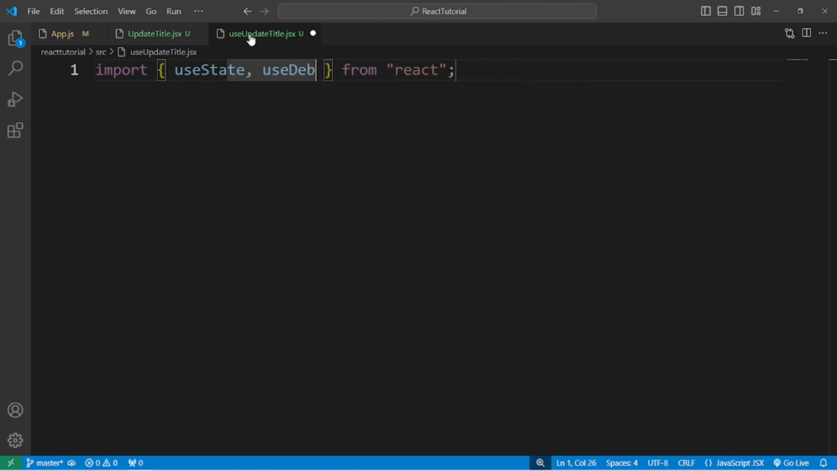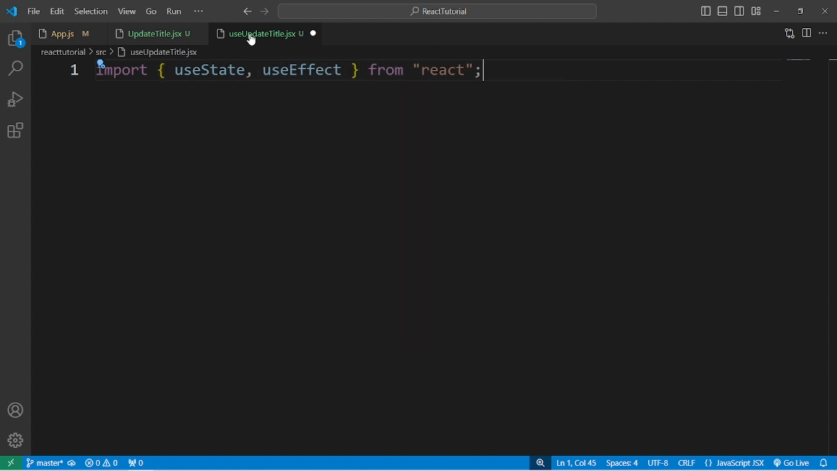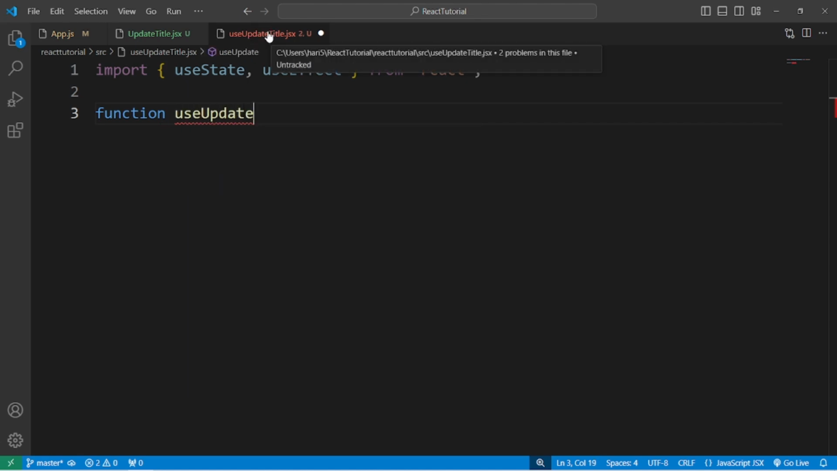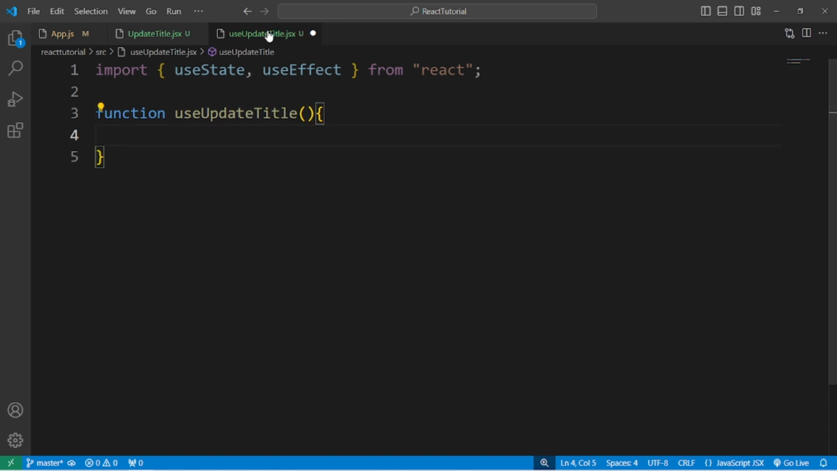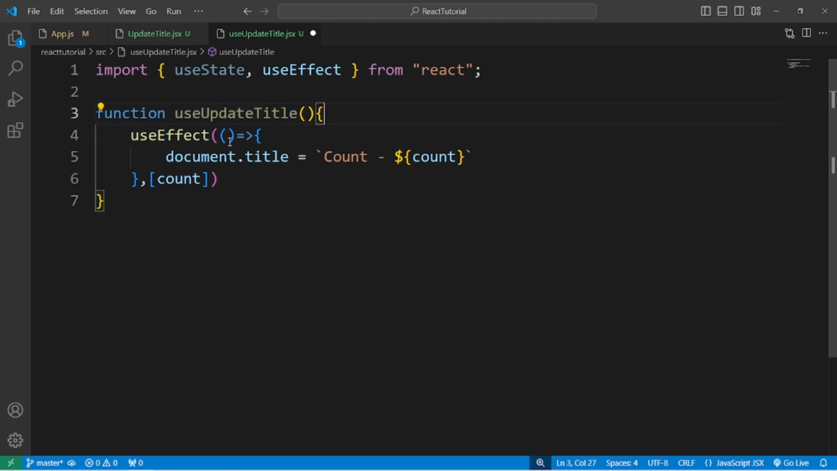So let's go ahead and use useEffect. There we go. The next thing we want is a functional component, and this is gonna be useUpdateTitle, because I just like it to be the same as the title. So useUpdateTitle. Let's spell this right. There we go. And the next thing we want is to paste all the code over there, so it's our useEffect over here, and that's pretty much it. So let's go ahead and remove all this.